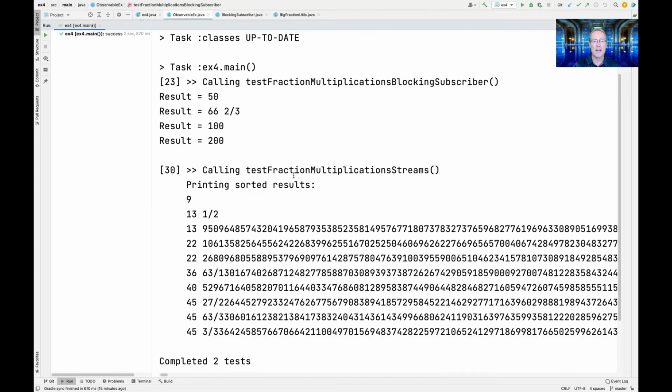In the next part of the lesson, we're going to talk about test fraction multiplication streams, and it has also very interesting properties, but we'll have to hold off until part 2.